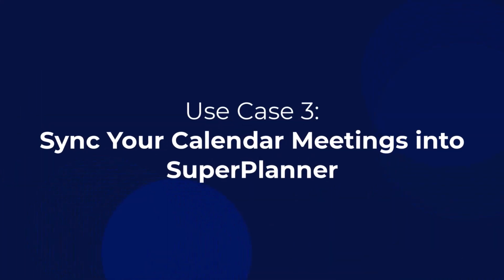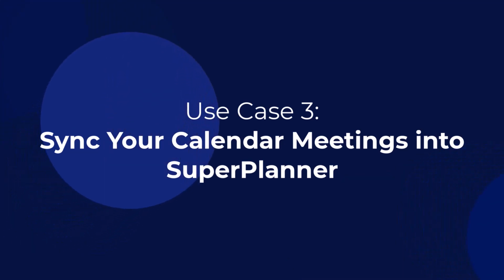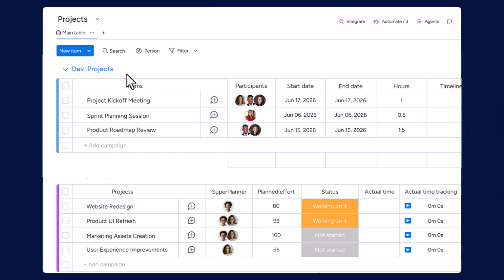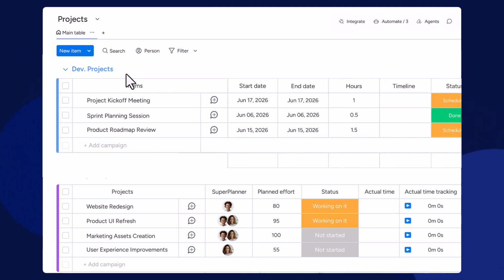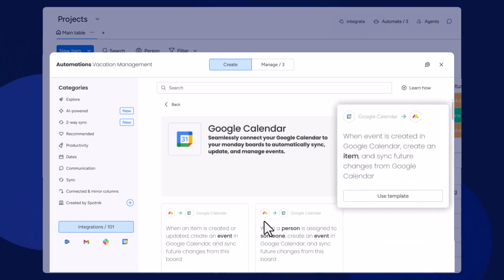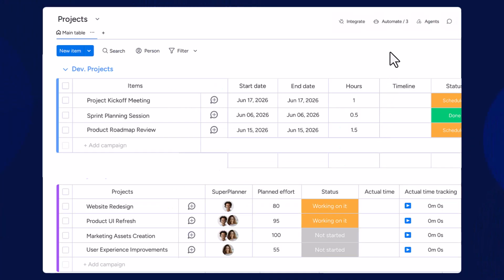Our final use case is syncing calendar events. In this example, we'll use Google Calendar, but keep in mind SuperPlanner can also integrate with other calendar platforms. Many teams spend hours in meetings, but that time isn't always reflected in capacity planning. Let's make it that way. We'll start by connecting a Monday.com board to Google Calendar and an automation that says whenever a new calendar event is created, Monday.com automatically creates a new item in the board.